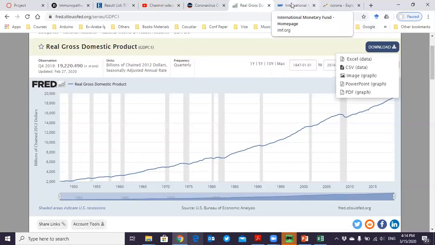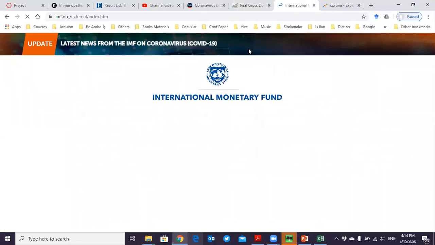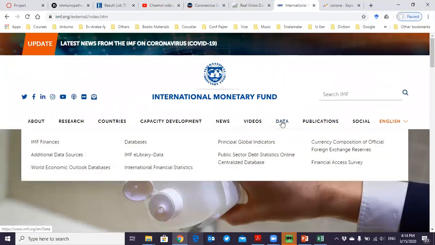Other pages would be imf.org. When you go to IMF, there's a data link here. You can search any kind of data about the world, like global economies. So IMF is also a very good resource for data.